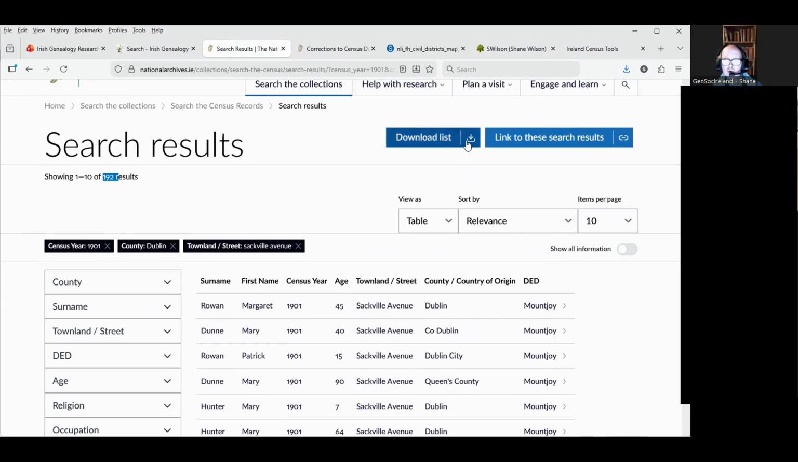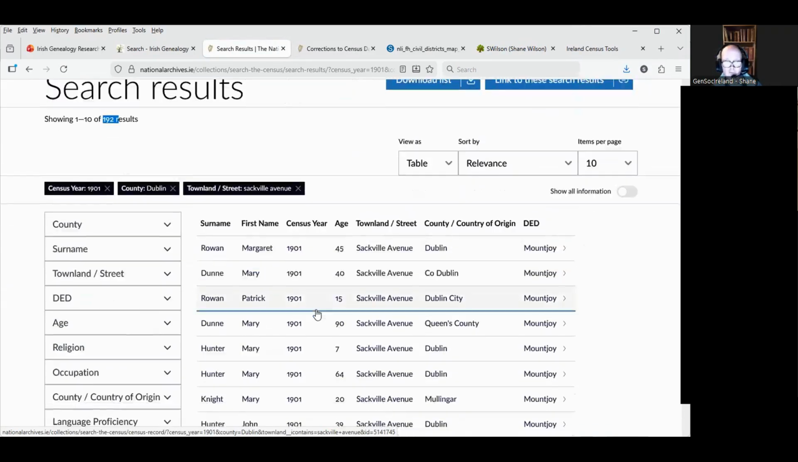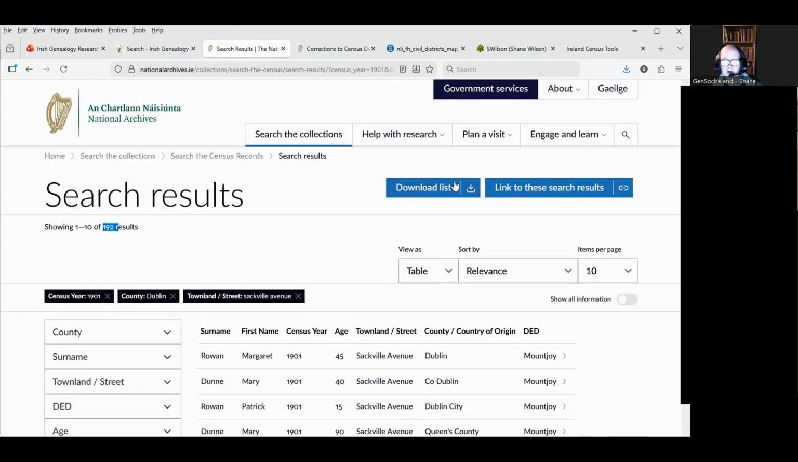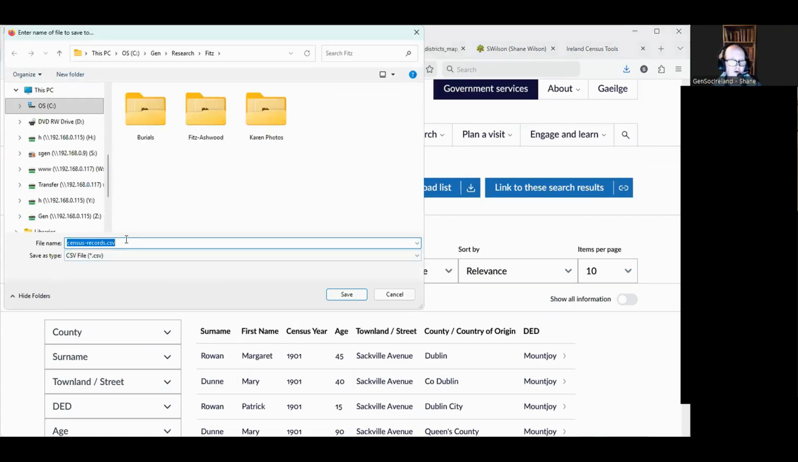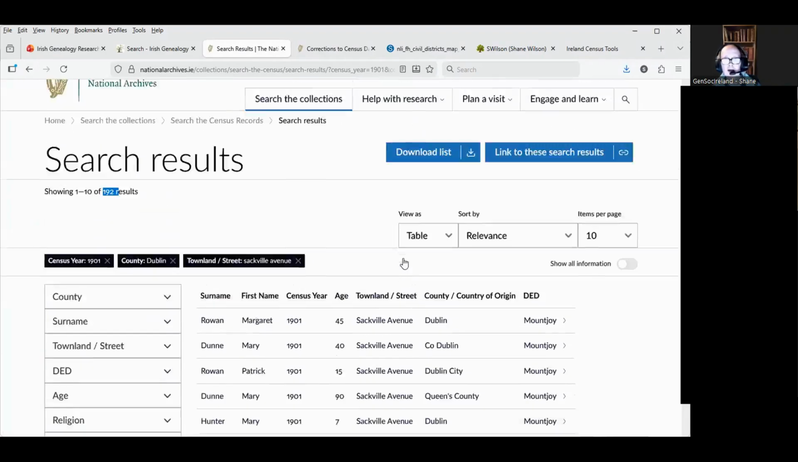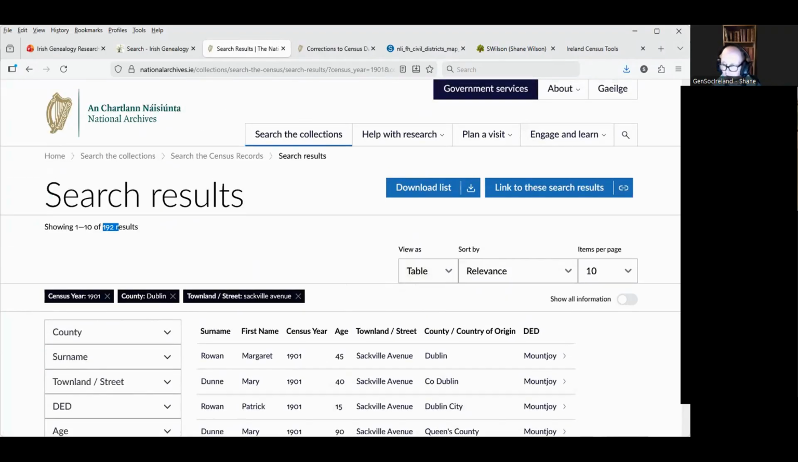You can also do a download CSV of those, so you could list everybody on the street. If you hit that download list and drop that into your Excel or whatever, that will give you a list of everybody in Sackville Avenue, and you can then sort them and search them to your heart's content outside of this. I better keep moving. Where have we gone? Let me just go back to this browser.